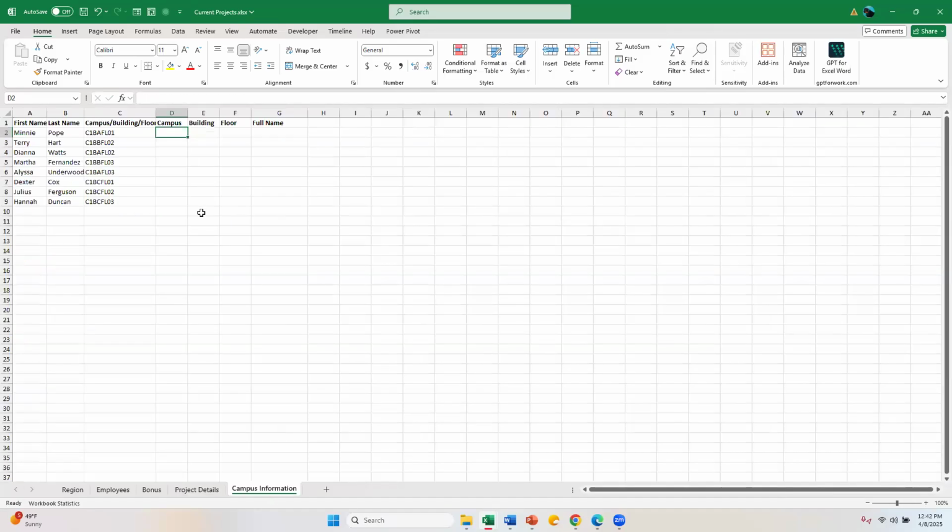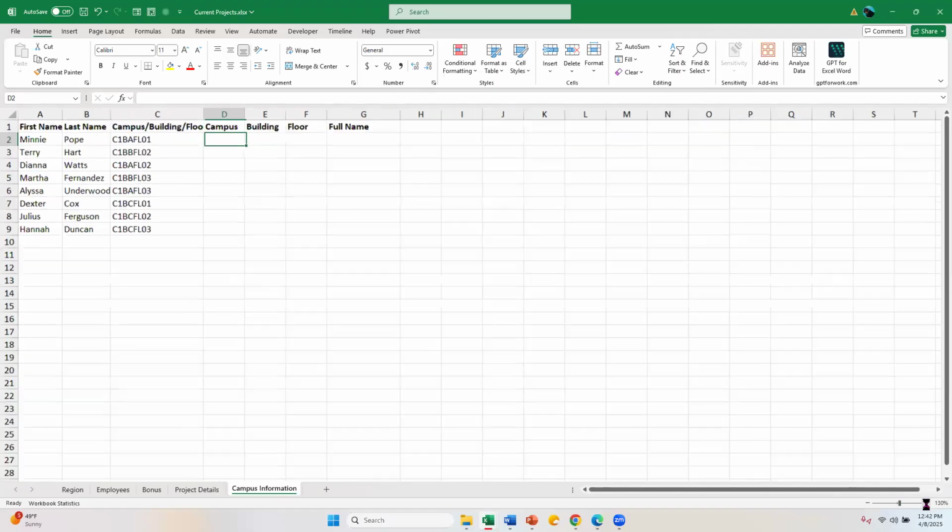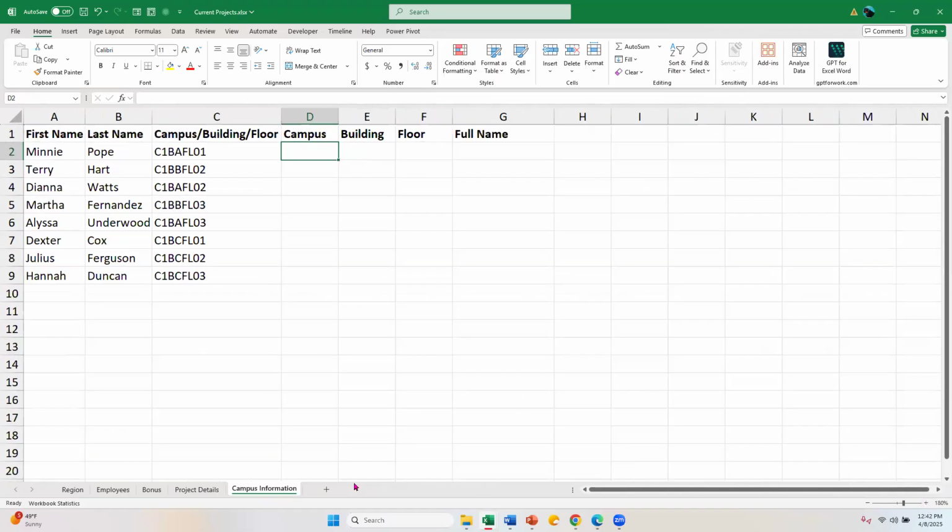Then we're just going to move over to campus information. On campus information, I'm going to duplicate the campus information because there are two different ways I want to show you that you can do this. So let me just go ahead and duplicate that, and we will start on campus information.